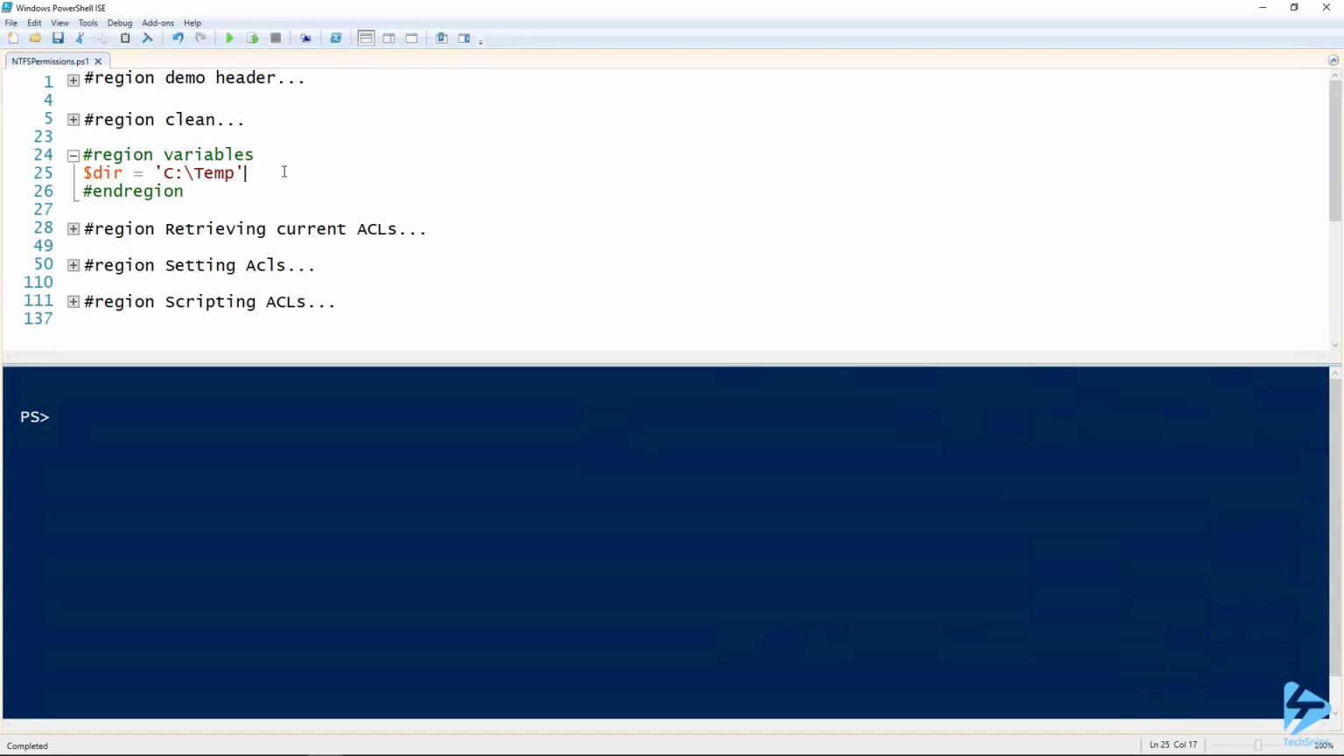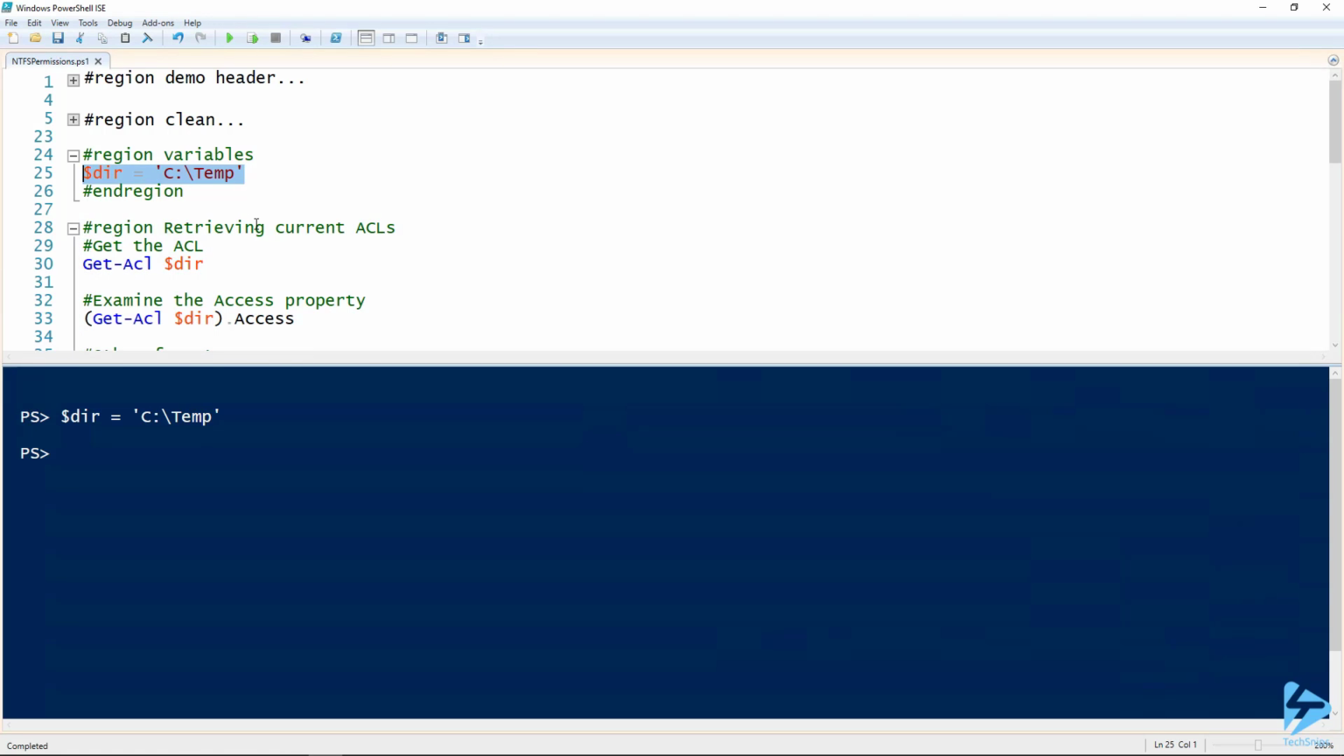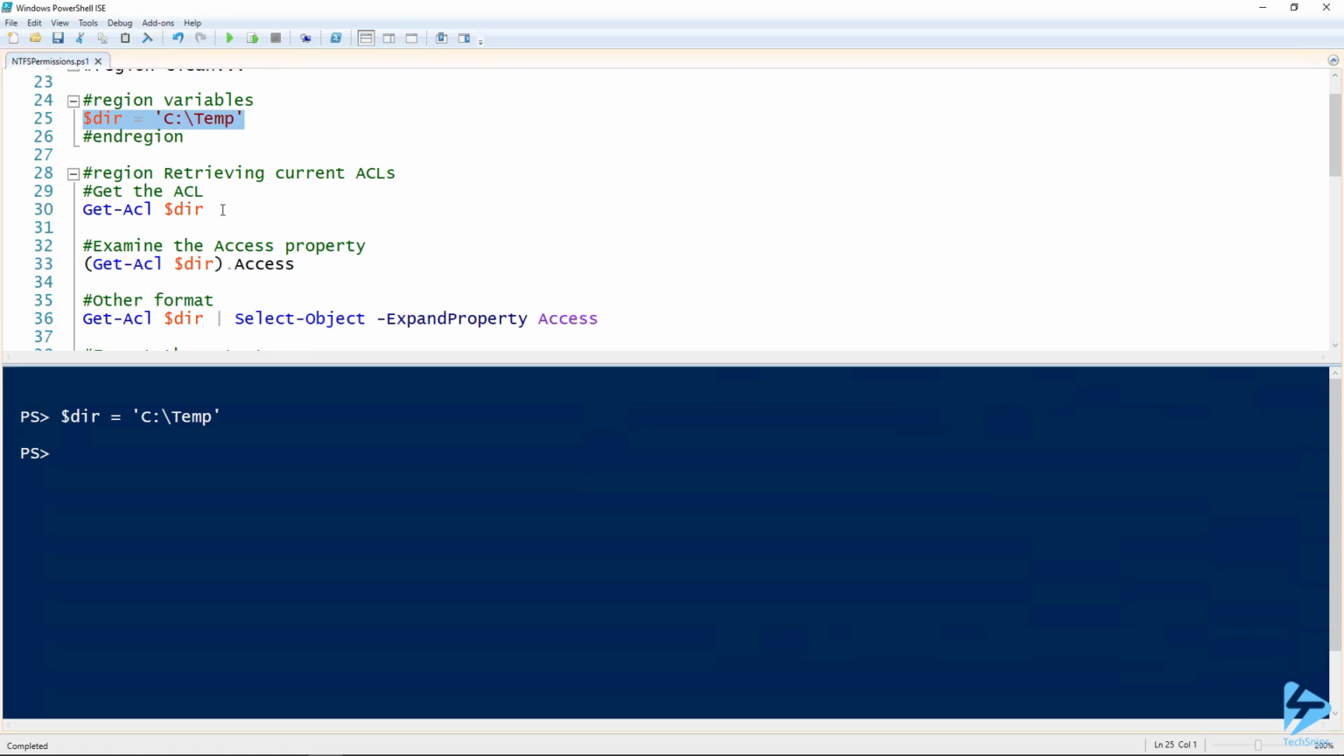So let's take a look at managing folder and file permissions in NTFS using PowerShell. Before we get started, the directory I'll be working with is just the ctemp folder, so I'm going to assign that to the dir variable. And then the first thing we'll take a look at is retrieving the ACL on a directory. So we use the Get-ACL commandlet and just give it the path of the directory.